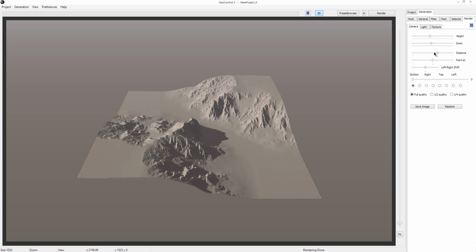A, it's not very intuitive with the options here, and B, you can get better detail and more customization after you've created and generated your terrain inside of View than you can in Geo Control when it comes to texturing and adding modifications. And lighting, for instance, is a lot easier inside of View than it is inside of Geo Control. But here's your camera options.